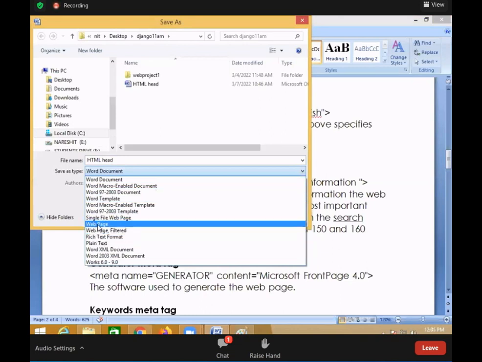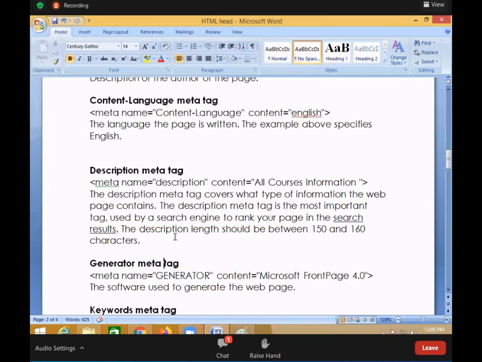Now there is one option. What is that? Web page. It means immediately it will convert this content into a web page, so that I can publish these pages on the net. At the end of the course I can put one Django tutorial, uploading all these pages on the web, so that you can move from one page to another. It is just like a book where you read all the pages one by one.